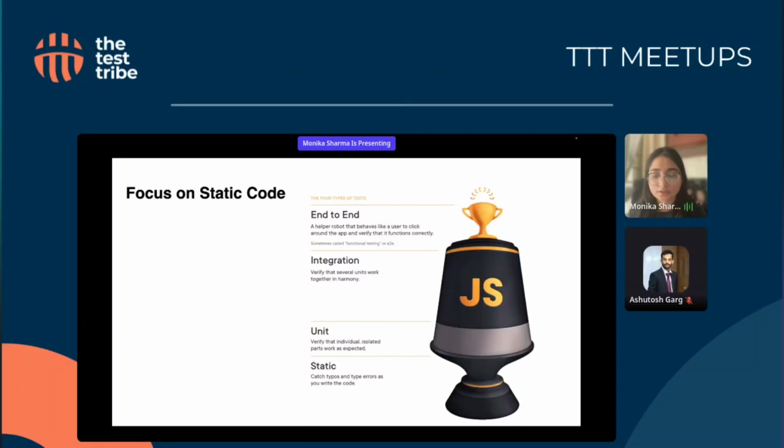We are going to discuss the test trophy. The test trophy is based on the idea that all the levels of testing are important and should have almost equal numbers of tests. It basically means that we should focus on integration and end-to-end tests the way we focus on unit tests.